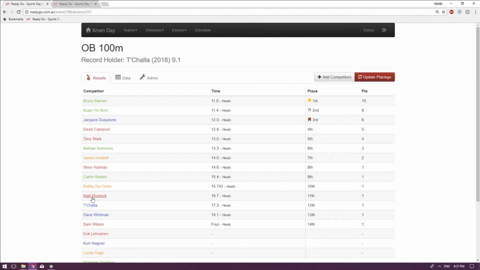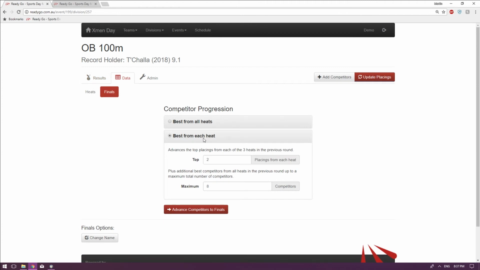If you can see in the results there, Matt and T'Challa came 11th and 12th overall if you're just continuing across all heats. But if you choose the progression that the best from each heat should go forward, they're actually going to be chosen because in their heat, they were the top 2. Okay, so let's just look at how this works.